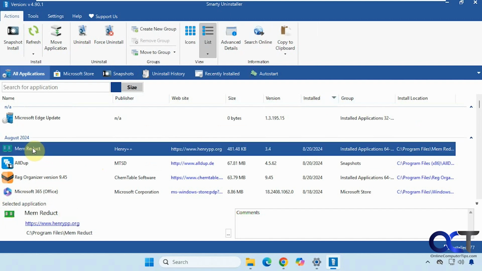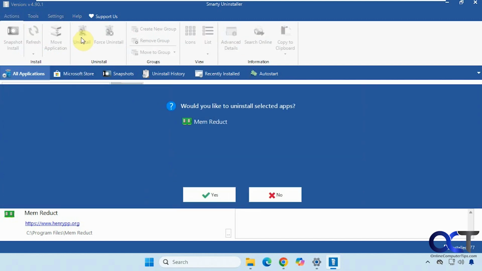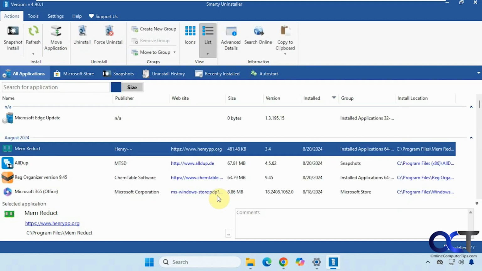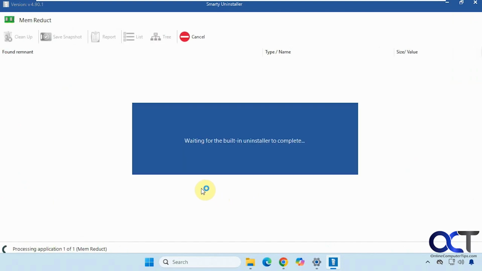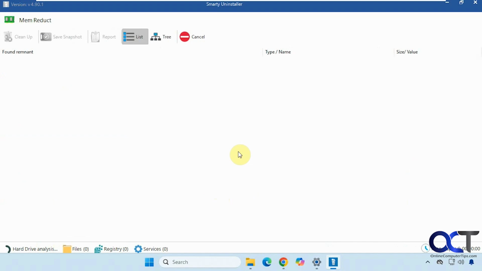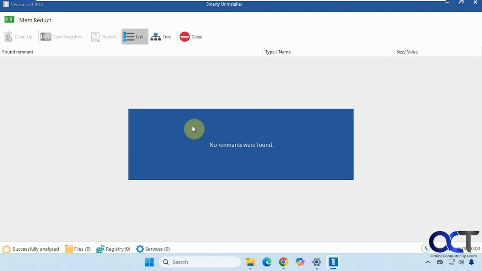Okay, let's just try a normal uninstall here. So we'll just select our item, either double click it or click on uninstall. That'll start the built-in uninstaller. Okay, so that uninstalled it and there were no leftovers.